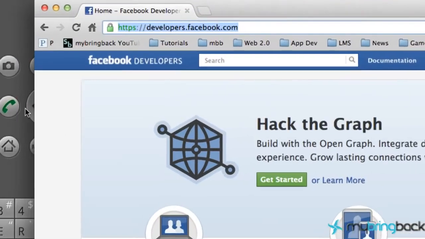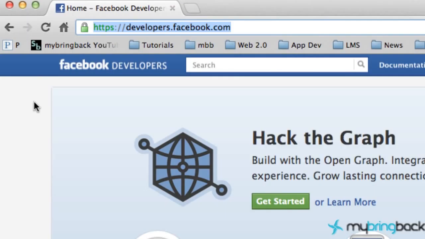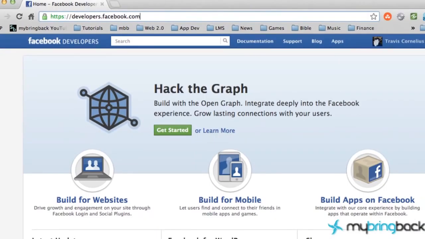So you want to open up your favorite browser. Most likely it's going to be Chrome, unless you're one of those Internet Explorer type people. I used Internet Explorer for a while, and then I just used it to download Chrome. I haven't thought about it since. So jump over there and go to this website. It's developers.facebook.com. You should get a site like this.